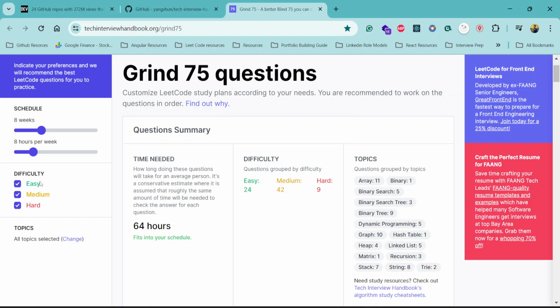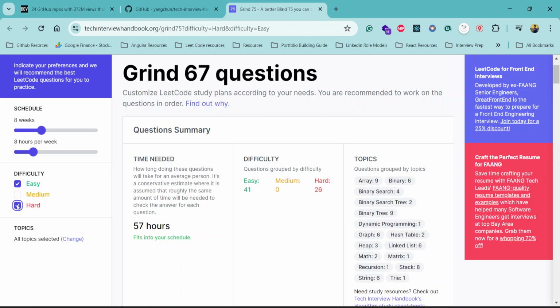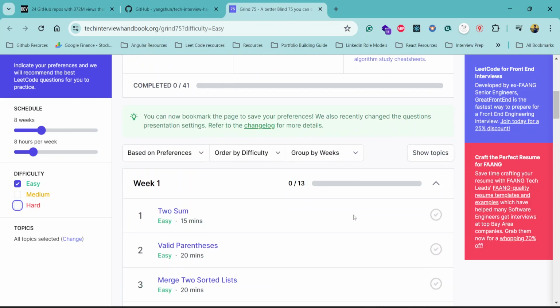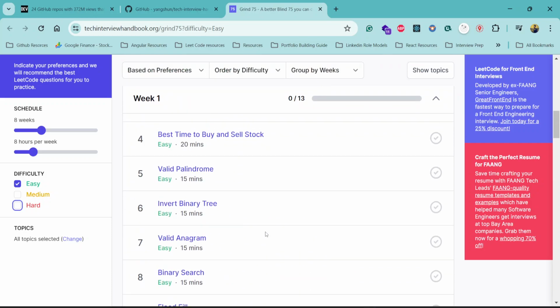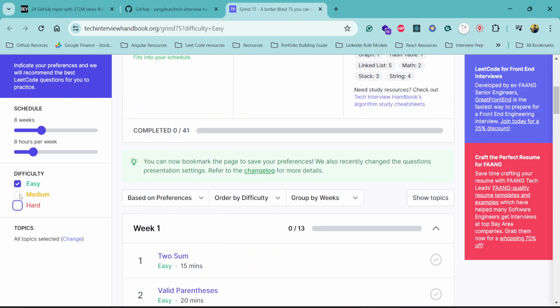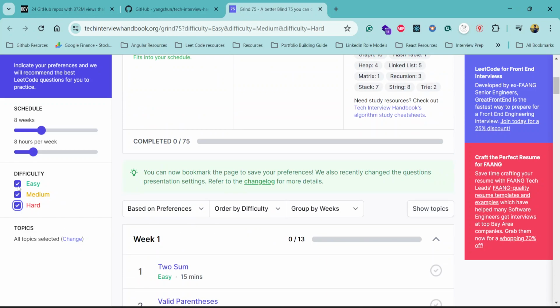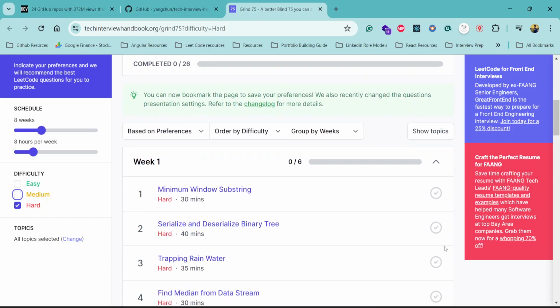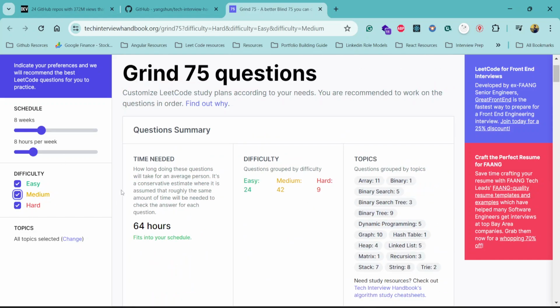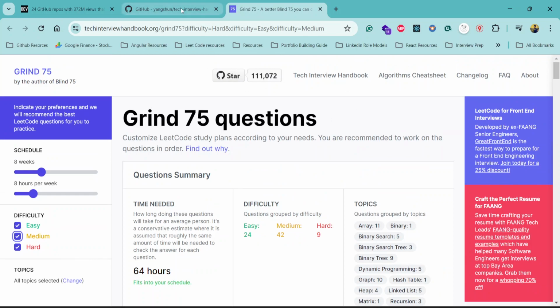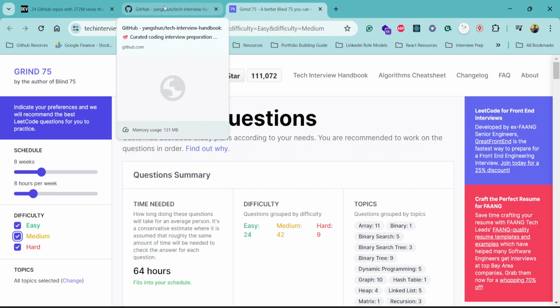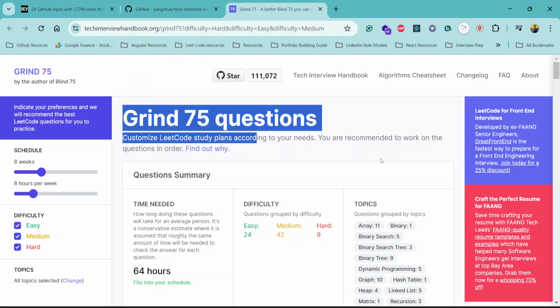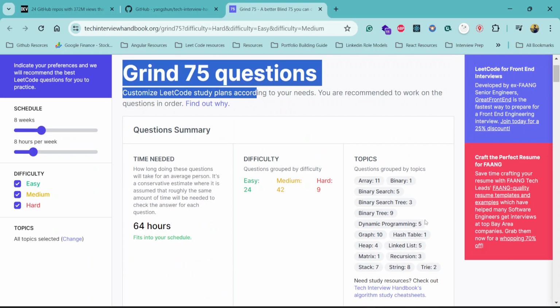You can have a look, and depending upon your interest, you can add filters. If you're looking for hard questions, you can add those filters and then solve these questions. This is Grind 75, also known as Blind 75, and you can Google about it. These are the top questions in different topics such as array, binary search, binary tree, graph and all that.